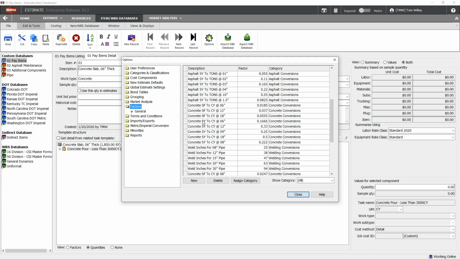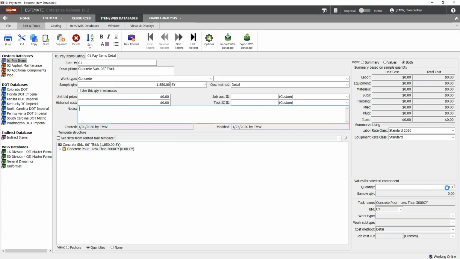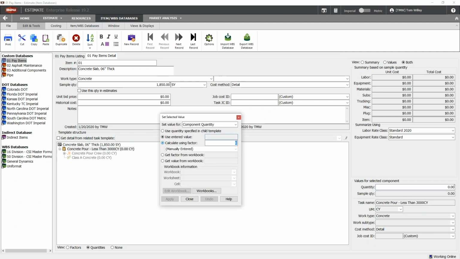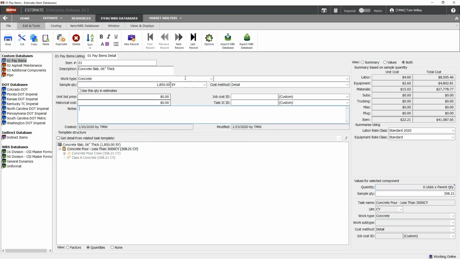So for square yard to cubic yard at 6 inches of depth, I could then say, okay, well, I just want to apply that factor. So I go in and set the value, and now instead of entering the factor, I choose from a list. And now I know that I'm using the right factor for the job. I also know that it's using a company standard so that everyone is essentially singing from the same hymn sheet. I put in my quantity, and it calculates out my cubic yards for me. So that's another useful thing to help speed up and make your cost templates more automated, more solid.